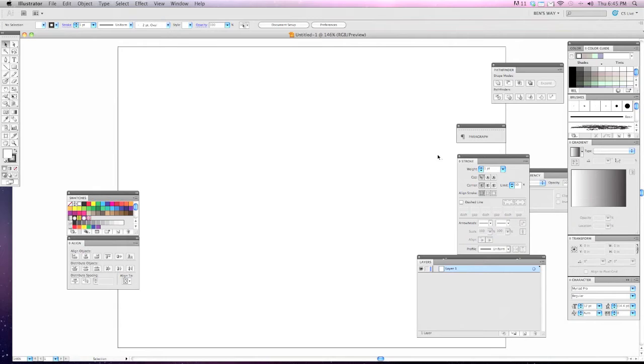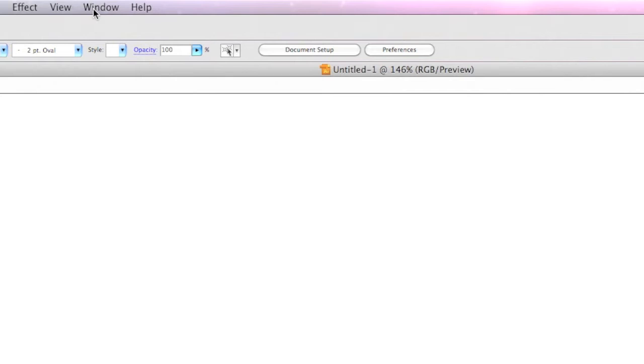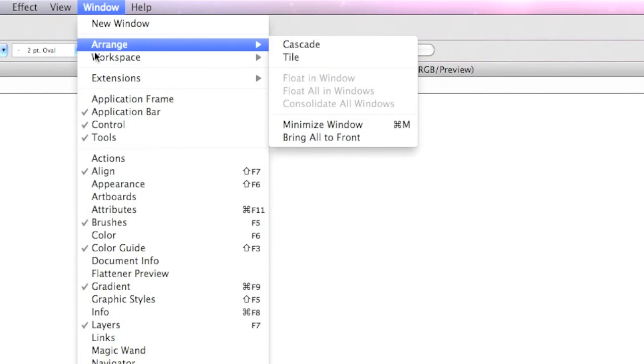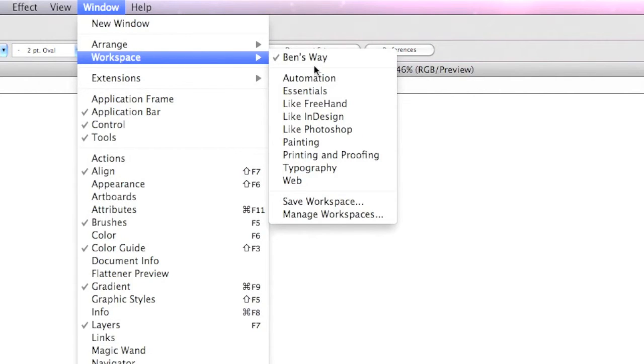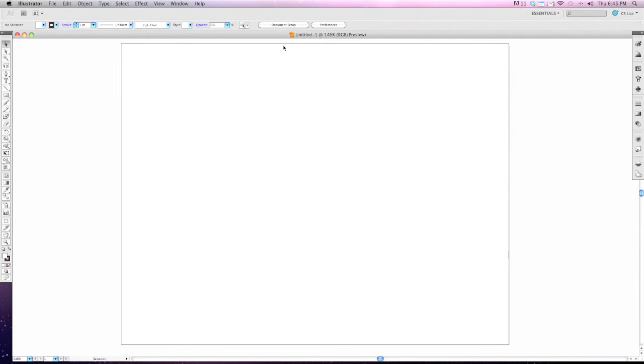In order to clean up your work area, simply go up to the Window drop-down menu, go down to Workspace, and then choose Essentials as your workspace. Upon selecting that, you'll notice that all the windows and palettes and files are instantly cleaned out of your way, so you can see your artboard, you can see your tools, and all your palettes on the left hand side have been minimized. Now we can begin working.